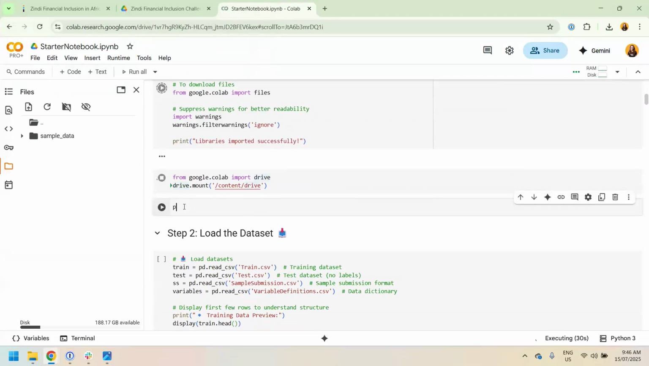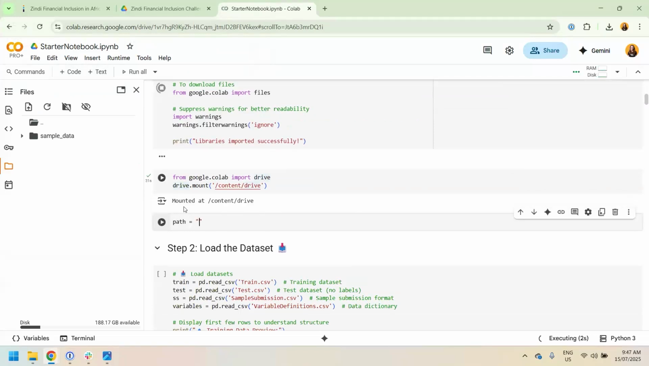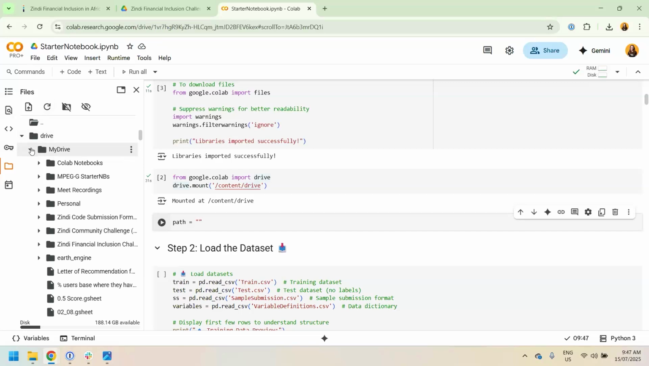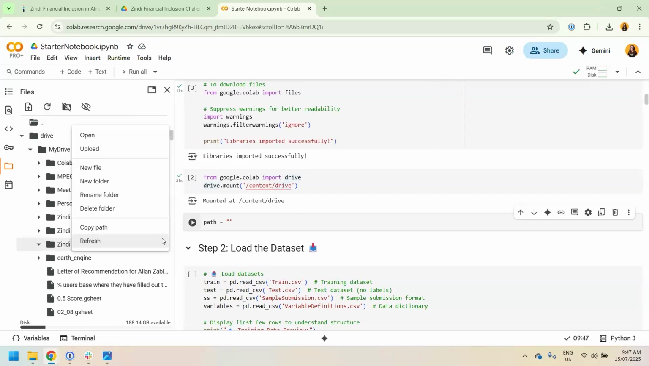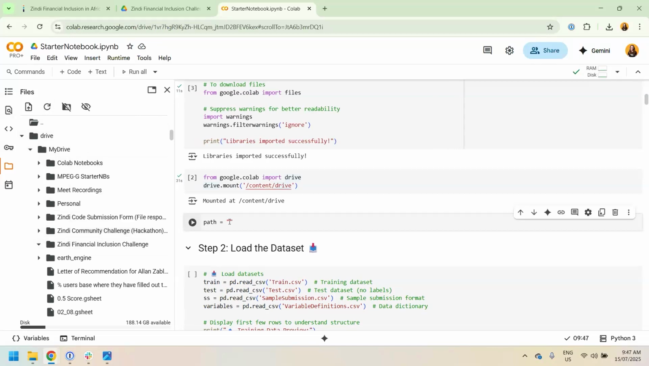Now create a path variable. Go back to the drive folder. Refresh. Locate your challenge folder under your drive. Once found, right-click to copy the file path. Paste this path into your path variable, making sure to add a backslash at the end.